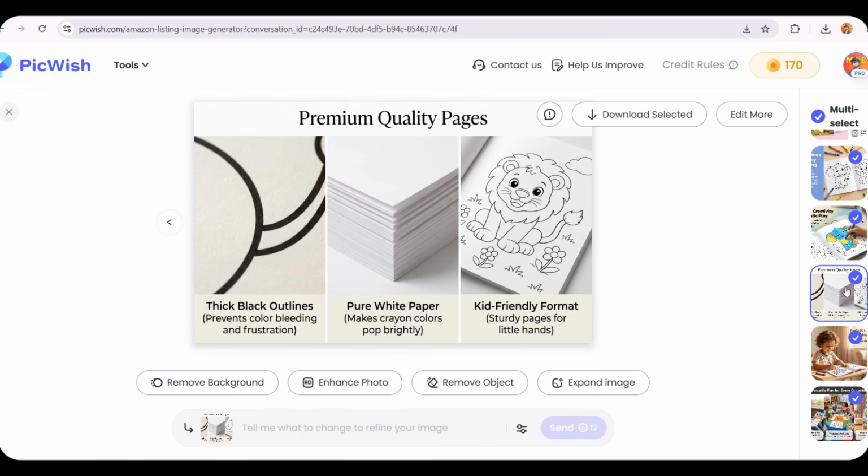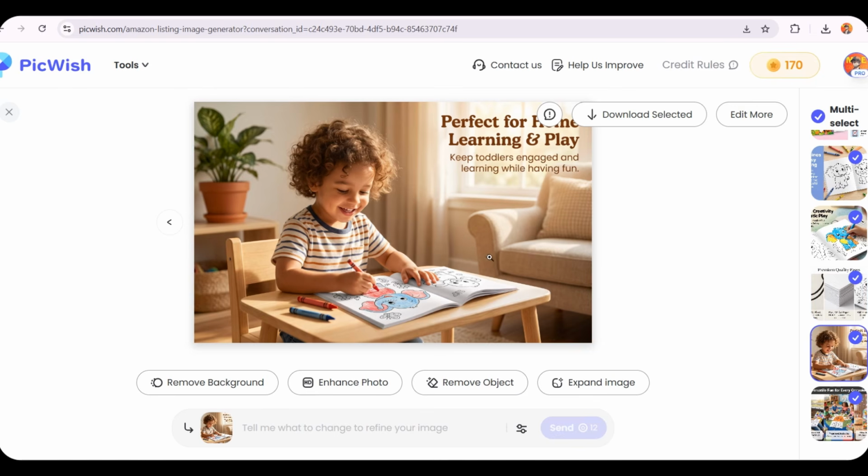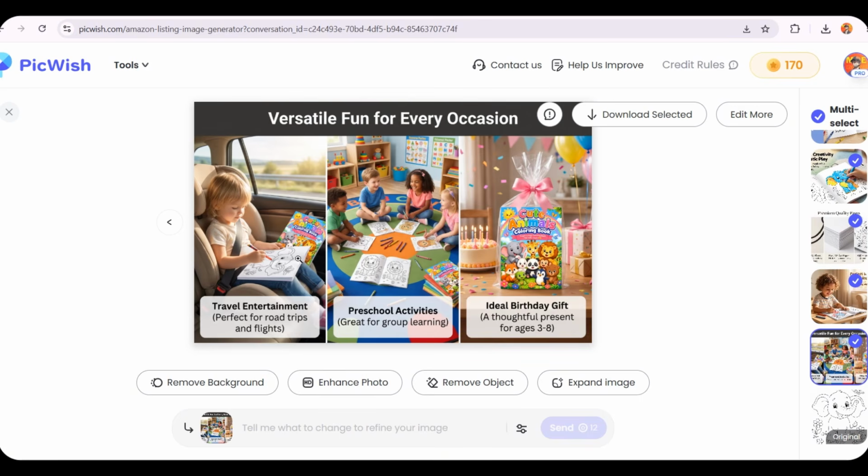So this is a complete platform where you can create everything you need, from books and digital products all the way to listing images and even videos.